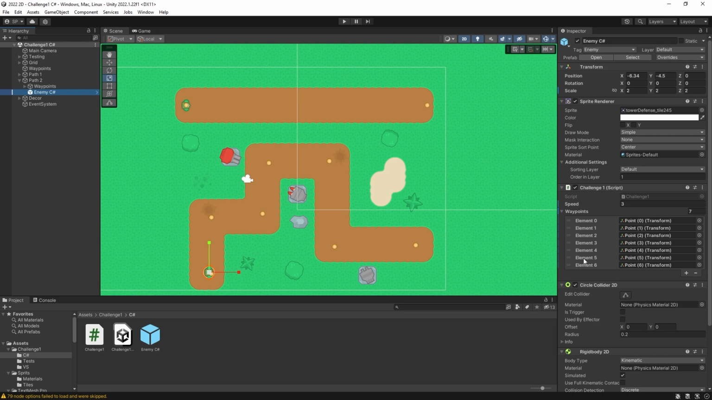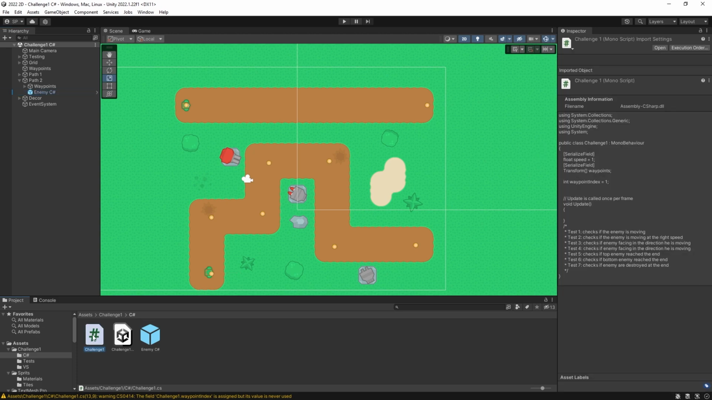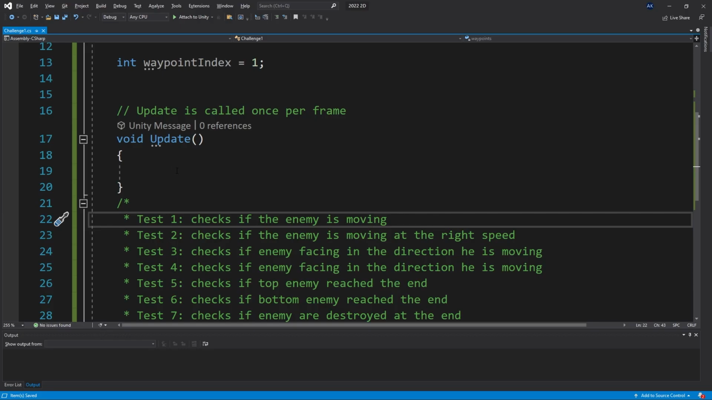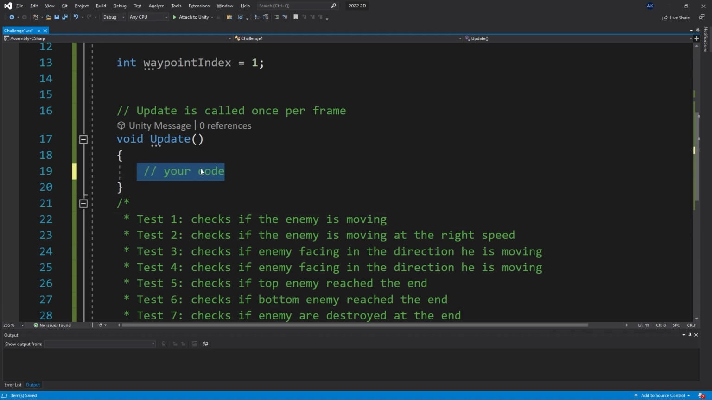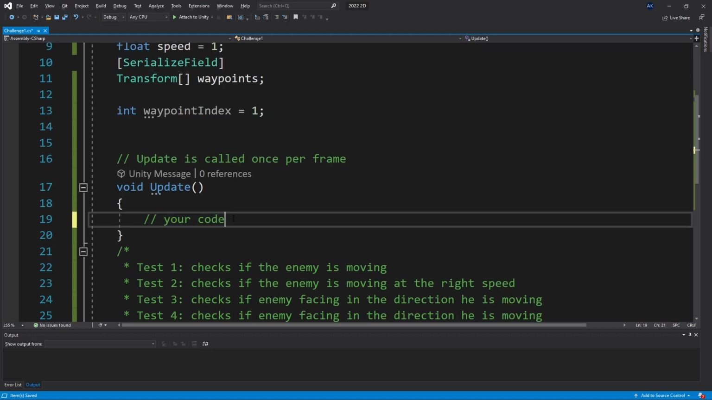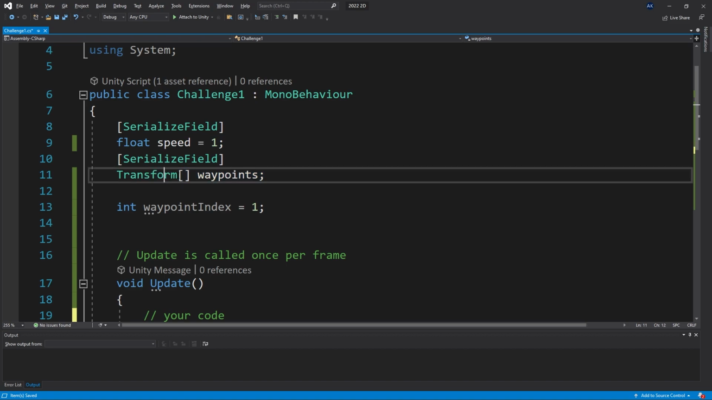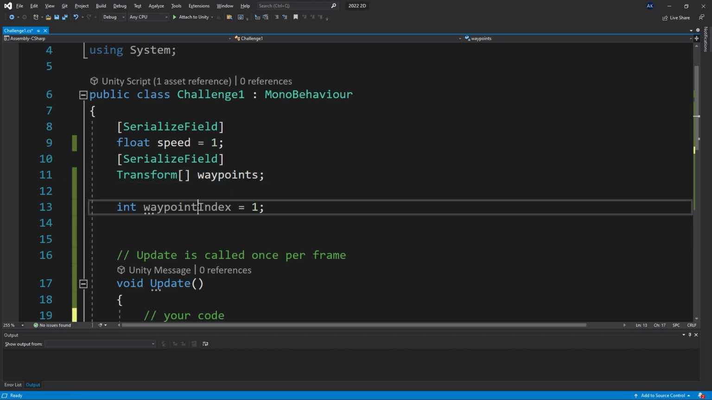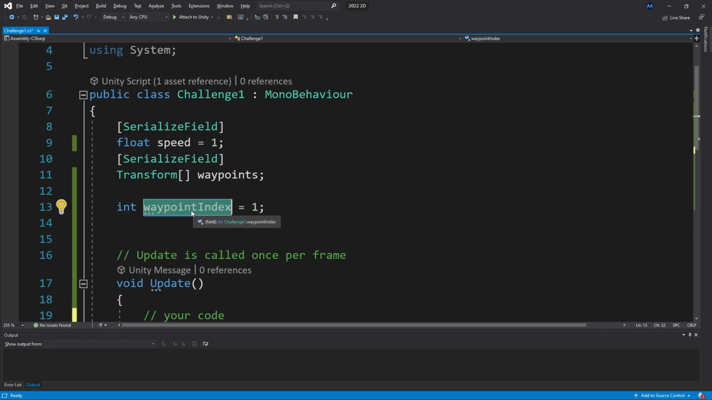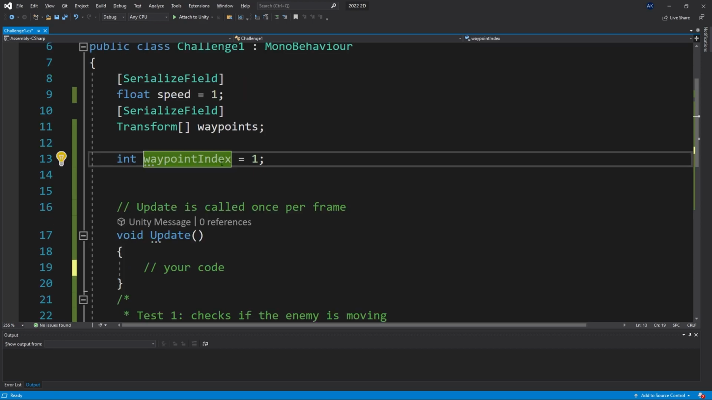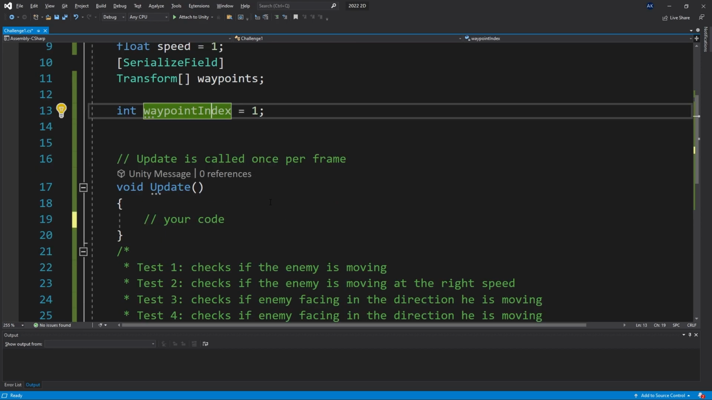So that is populated for you. And to complete the challenge, you don't have to do anything in the scene or the inspector. All you have to do is write in this challenge one C# script. Inside the update, you can write your code to get those enemies to travel through the waypoints. Now, the variables that you have here is speed, which is a float, and transform array of waypoints. And you probably need to use a waypoint index to iterate through those waypoints. So I added that private variable for you to get you started.